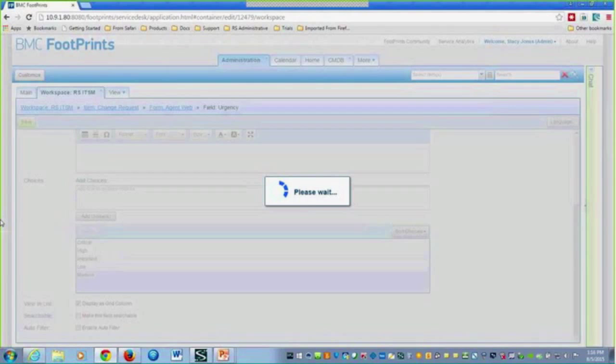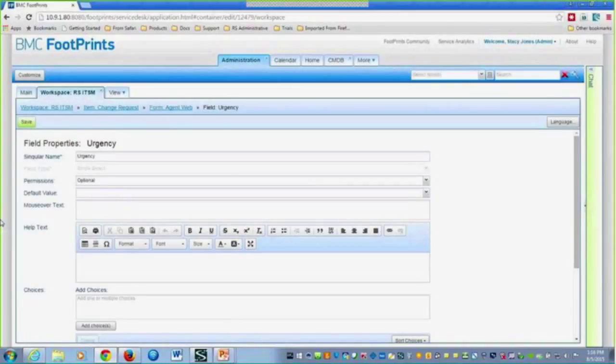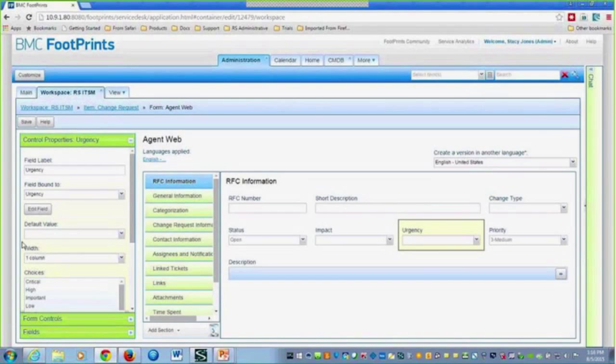Now, one of the other things, I won't do it in the demonstration, but whenever you start to make changes to a form or modifications, you do have to go back and publish that workspace. But I have other colleagues that are using this environment right now, so I won't disrupt them by doing the publish. Okay, so here let's head back to that form.